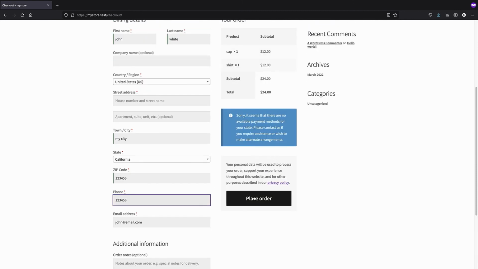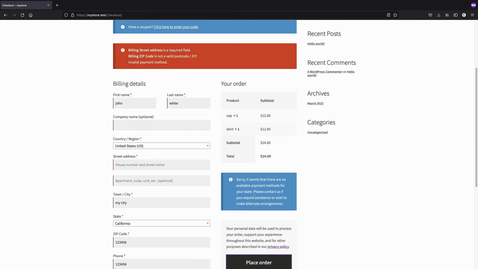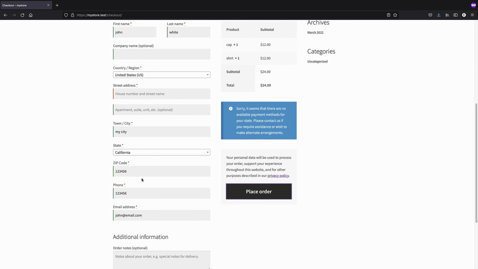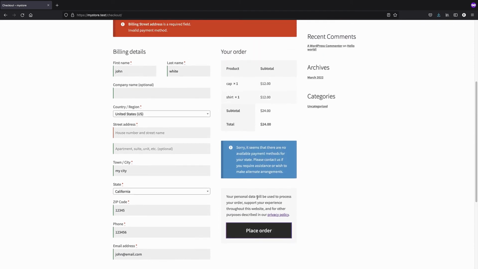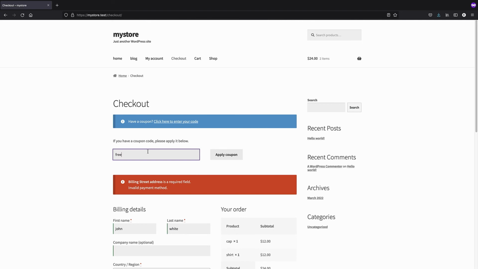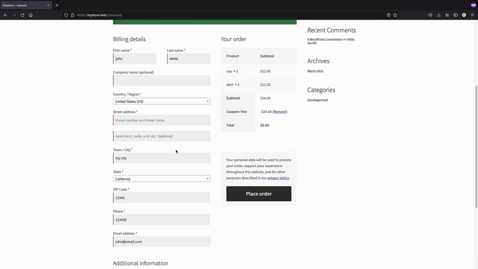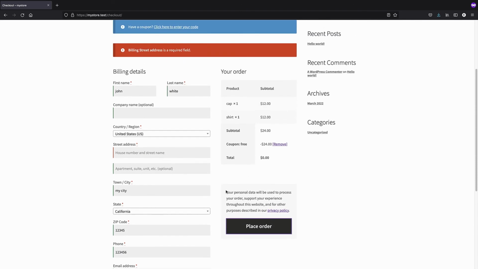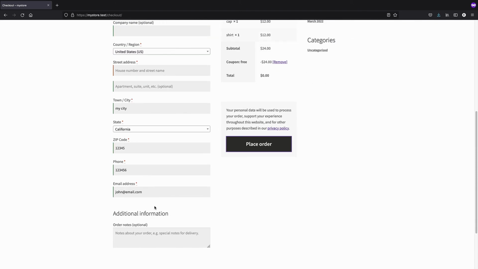And John can just click on place order. So invalid zip code here. So we get this invalid payment method because of course we have to pay. But now if I just enter my coupon code here and apply it, you don't have to pay anything. So we can just click on place order. Okay, Bling Street.